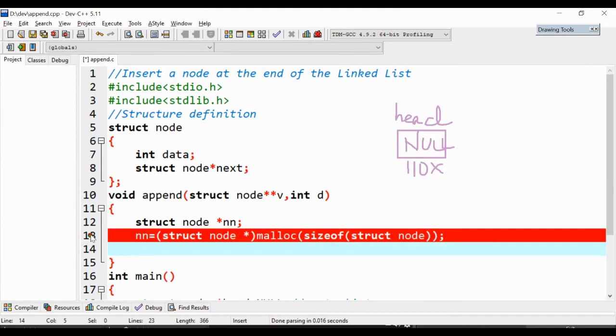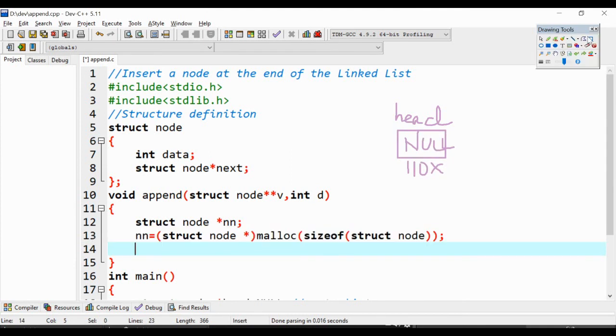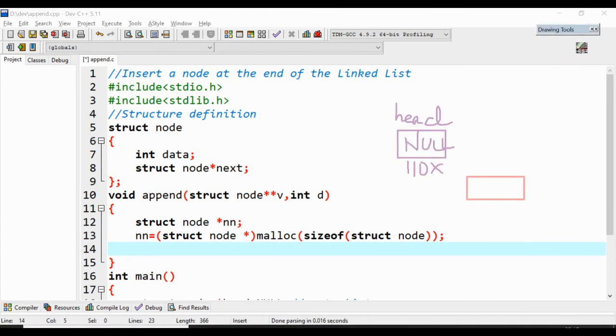After the statement, malloc will be allocating 4 bytes of memory, 2 for the integer and 2 for the pointer variable. So this is how a node will be created in memory. Each node will be having its own address. Let us assume the address as 200. This is what is done after this particular statement.